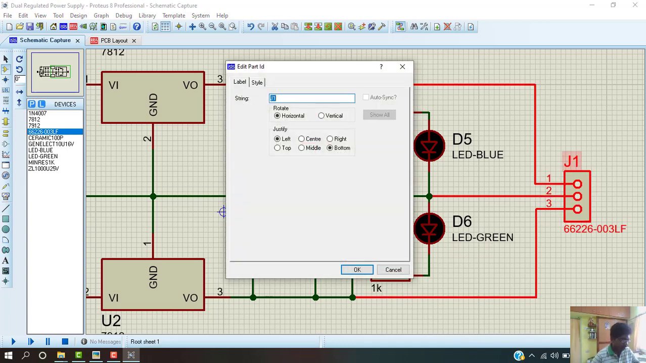Now we are going to rename the terminal pin as DC output so that we can easily recognize it in the PCB layout.